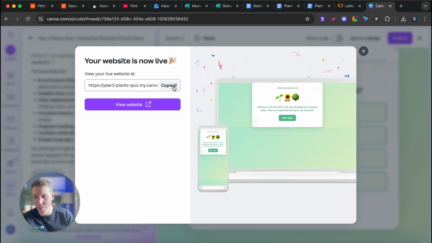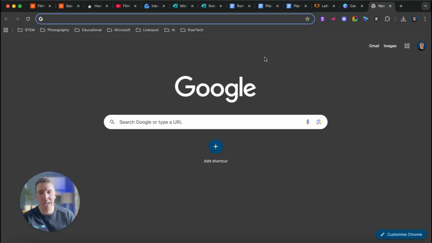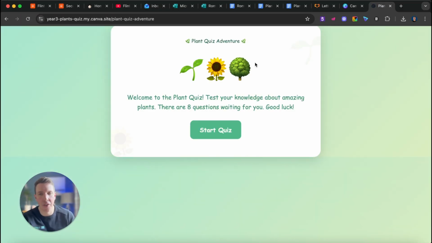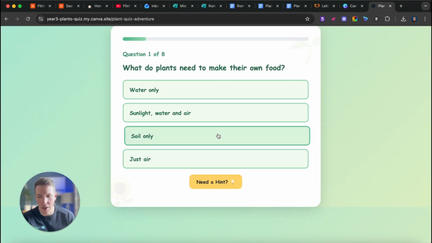I can then send that link out to my children, again, via Seesaw, Google Classroom, Teams, whatever it is you're using. The children would then go ahead and click on that link. It would load the link, and the children would then get access to the quiz. Here it is, as a kind of a web page, and there you can go ahead and have a go at the quiz.